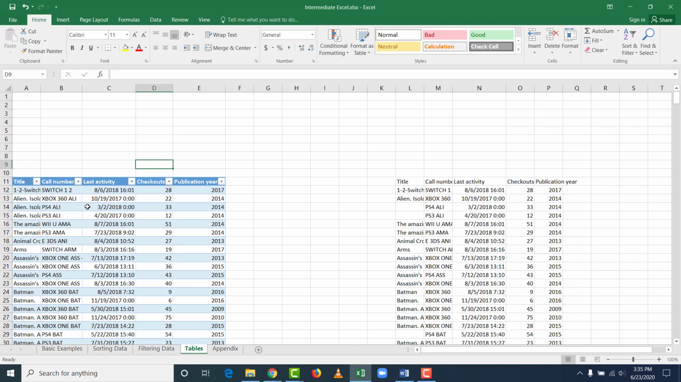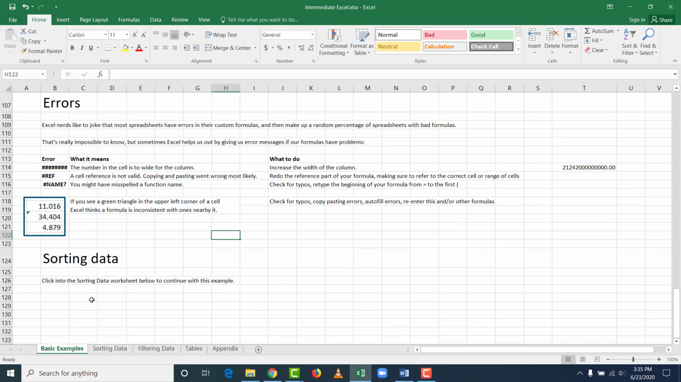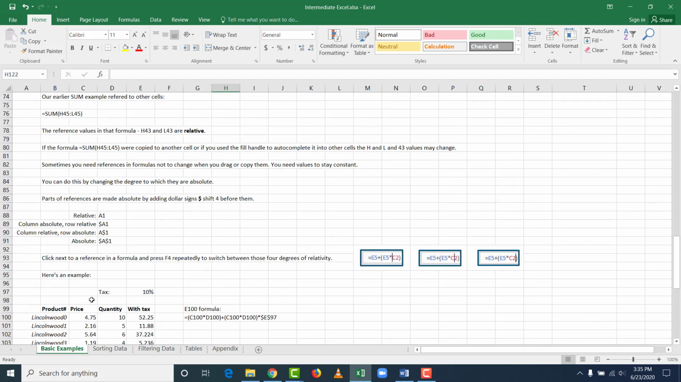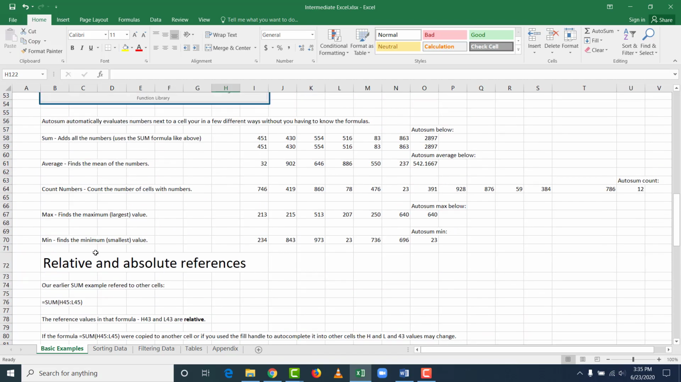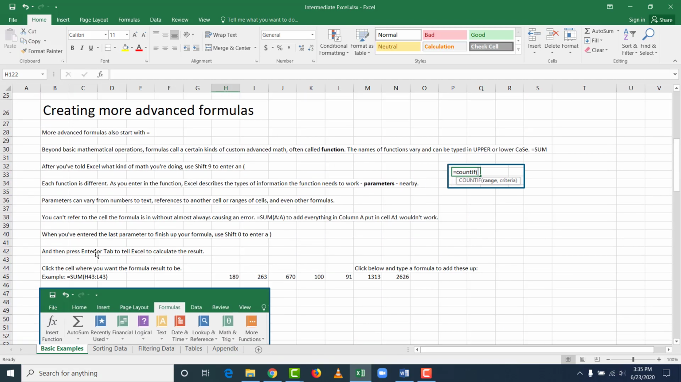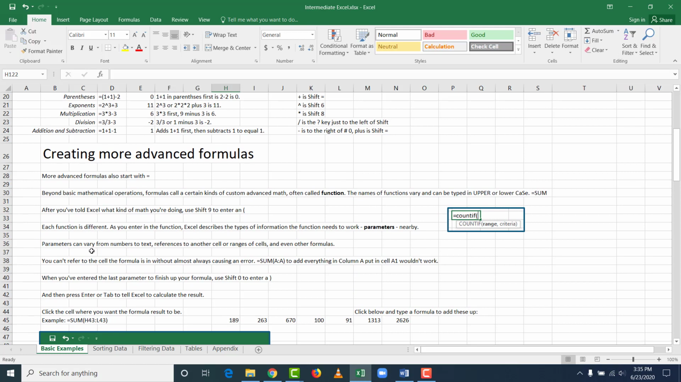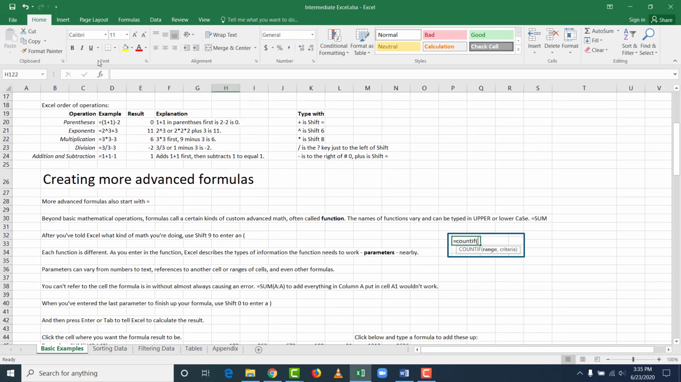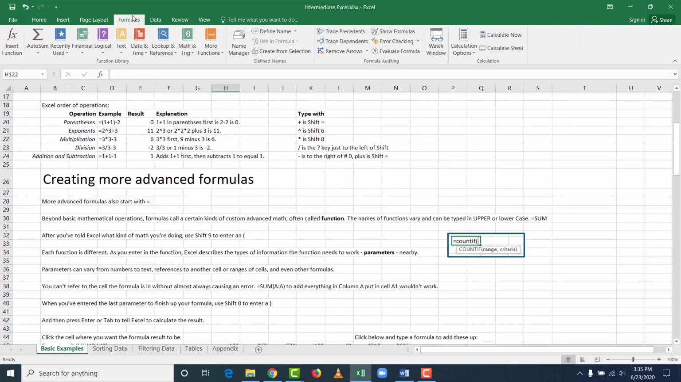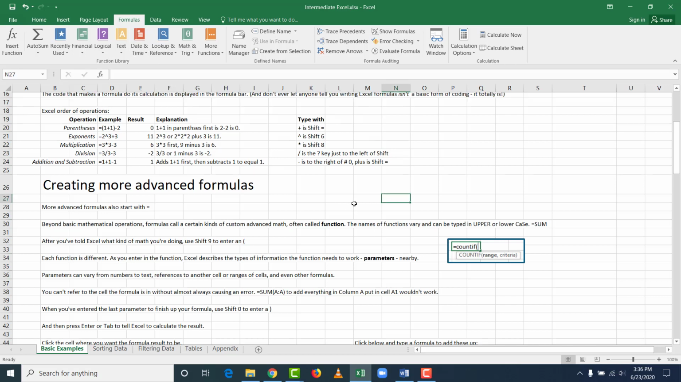I hope you've learned a lot in our Excel 2 class, our intermediate Excel. You can deal with errors and construct references, use Autosum, and create more advanced formulas using the custom functions with their specific names. Look them up in the function library of Excel.